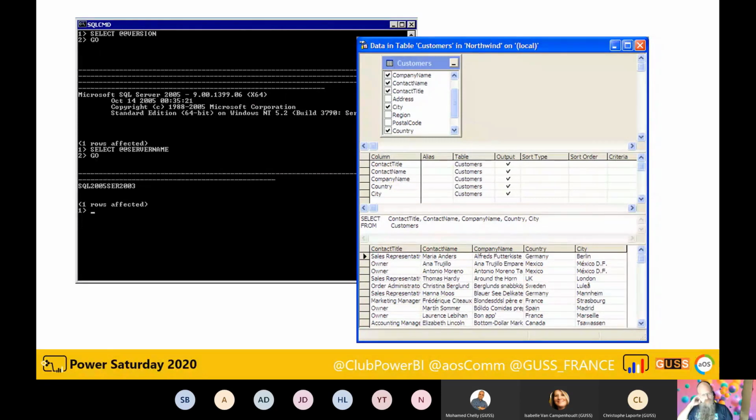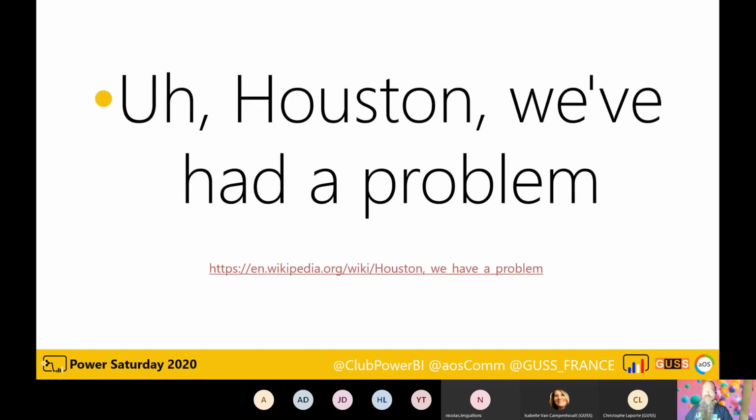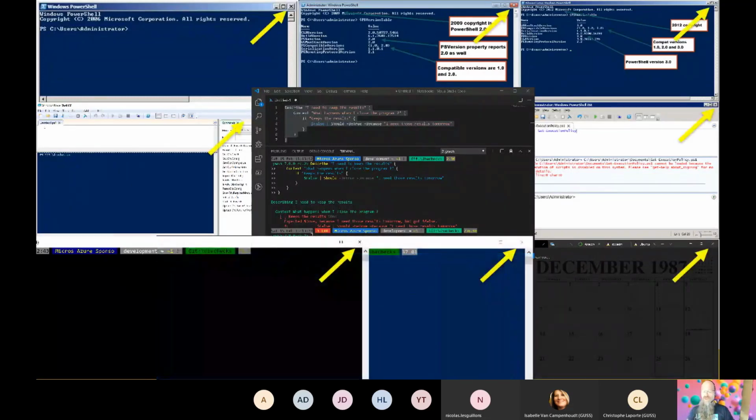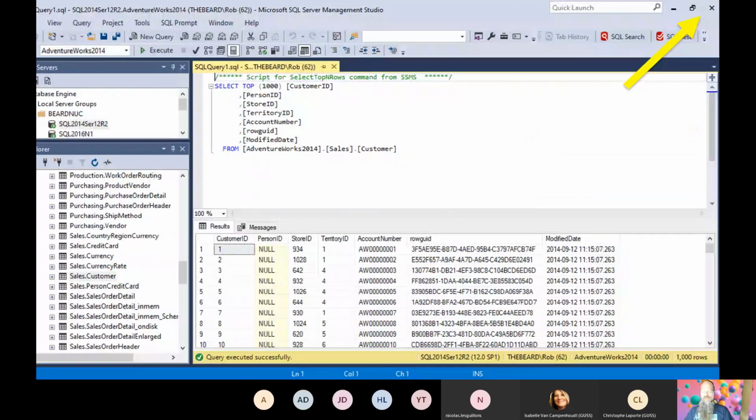But queries. People with old grey beards like me can remember the time when we used to query our SQL servers using these command line tools or this strange GUI. And there's a problem that we had here. For 2.5 decades, we've had the same problem. There's a famous quote that says, Houston, we've had a problem. I'm a PowerShell nut. I love PowerShell. So here are all the ways that you could run PowerShell, and they all have the same problem. Even if we come to Management Studio, we've got the same problem here.